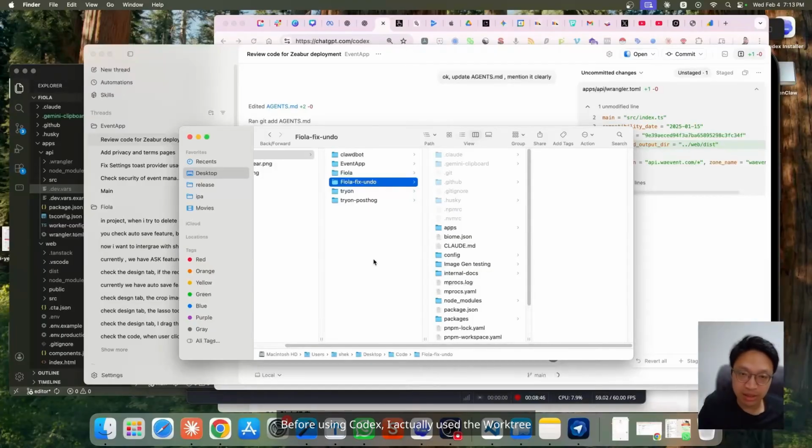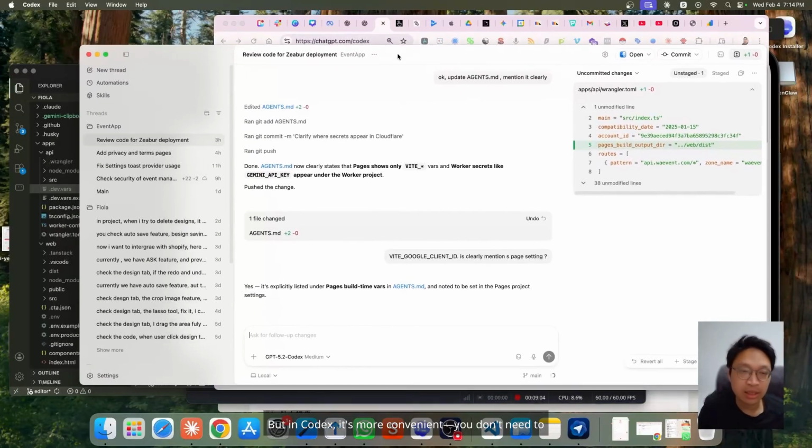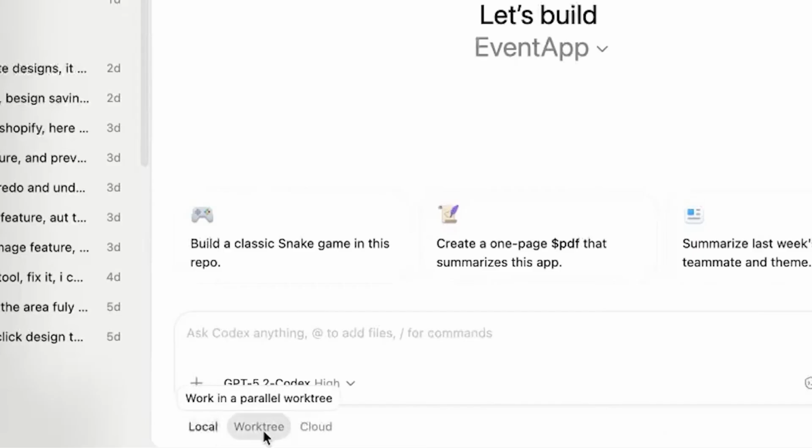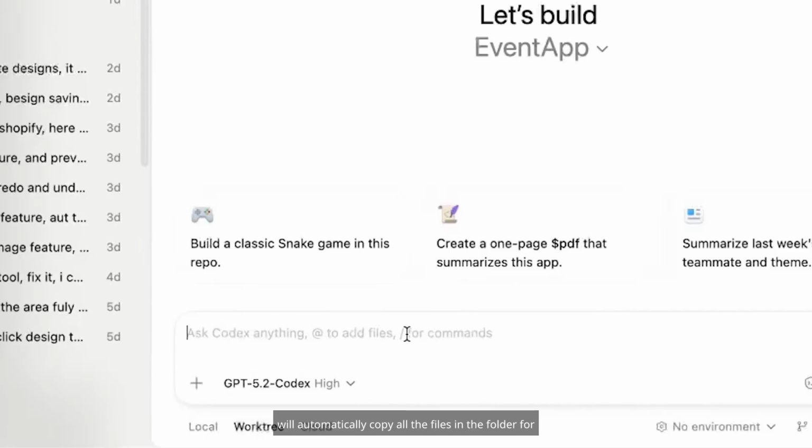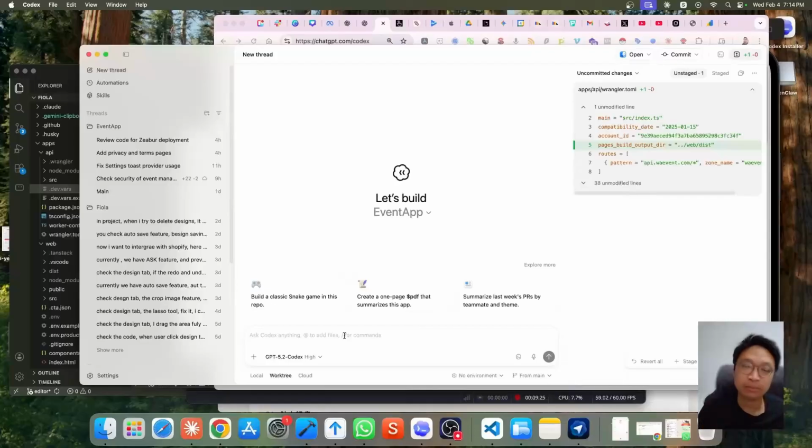Before using Codex, I actually used the Worktree feature as well. I had to enter a command in Claude code, and then it would automatically copy a folder for me, so I could have 2 AIs working separately. But in Codex, it's more convenient. You don't need to type any commands yourself. You just need to start a new conversation here. When you select Worktree in the bottom left corner, it will automatically copy all the files in the folder for you, so you can save some time.